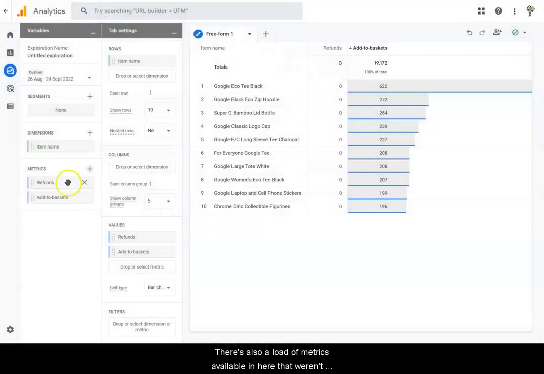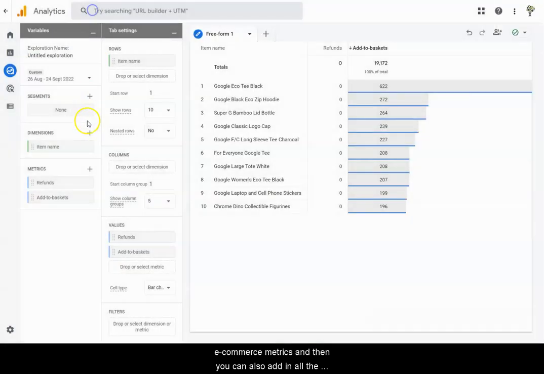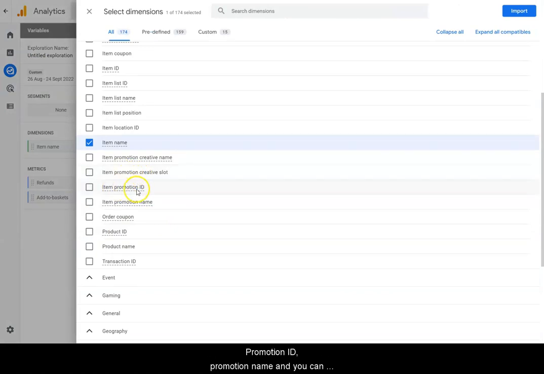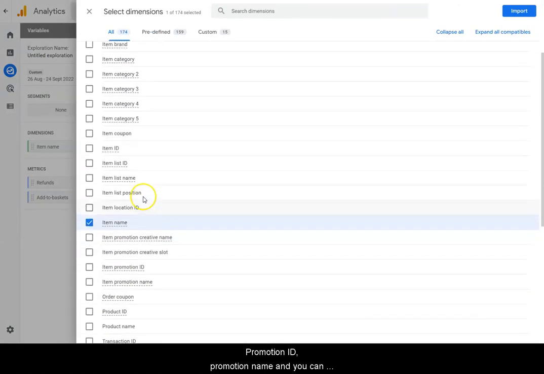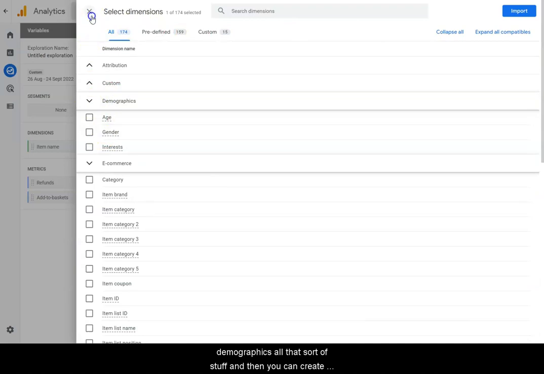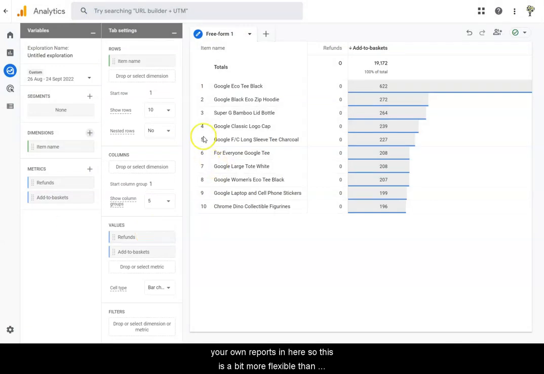There's also a load of other metrics available in here that weren't in the standard reporting. If you go to explore and create a new template, you can add in all the different types of e-commerce metrics, and all the different types of e-commerce dimensions, something like promotion ID, promotion name. You can then mix those with other dimensions as well, demographics, all that sort of stuff, and create your own reports in here. This is a bit more flexible than the standard reporting, so there's a bit more free play here.